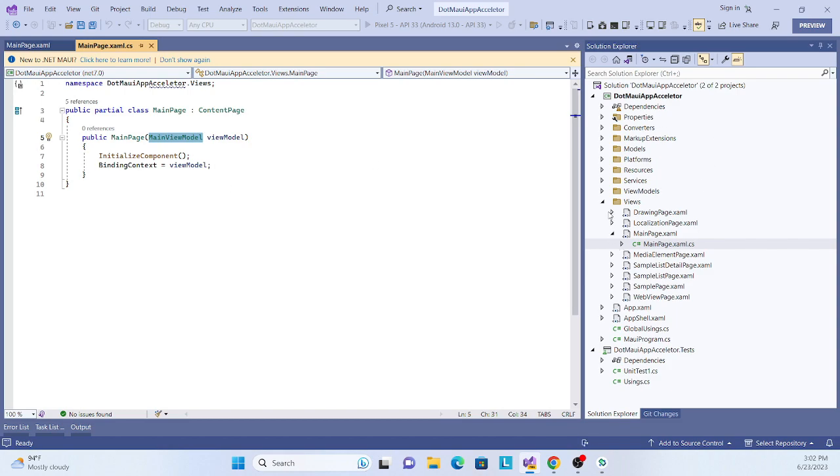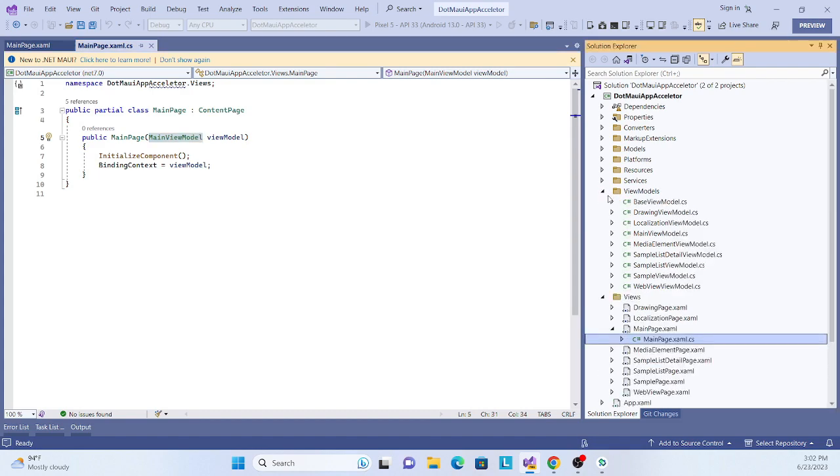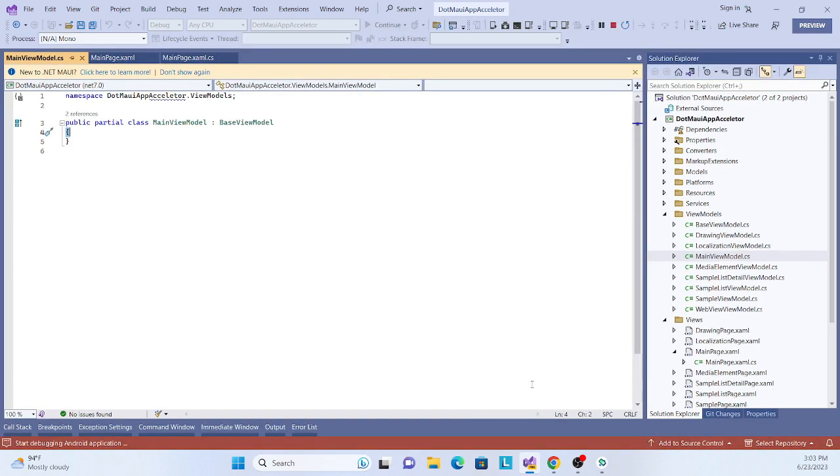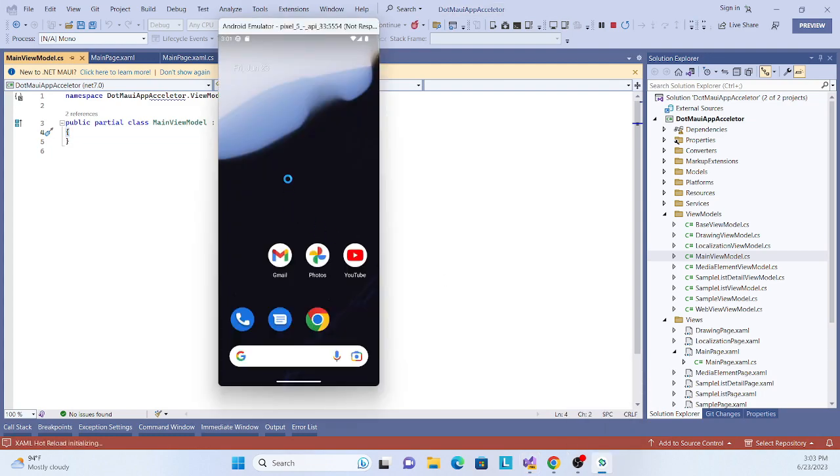So if you go to the main view model, which is in the ViewModels folder, see, all the logic should be here, but it is empty. But if you go to some other example, I think my emulator is almost running. As of now, we can discuss over here.